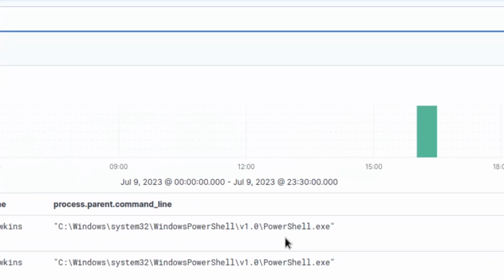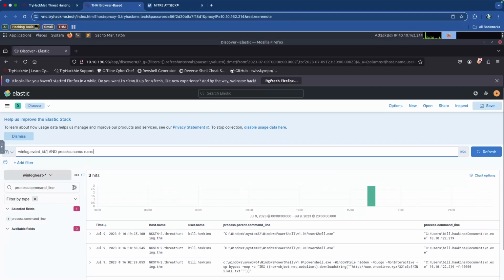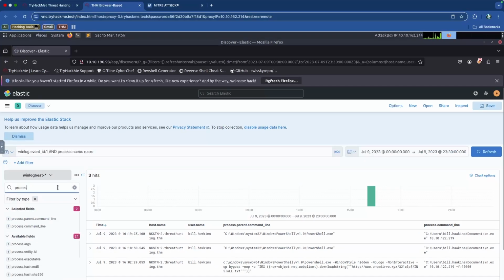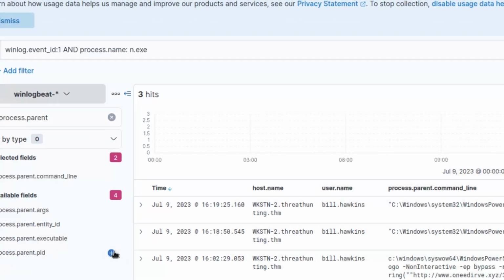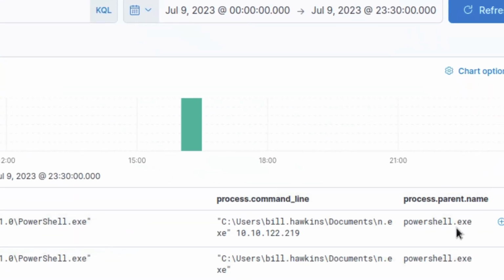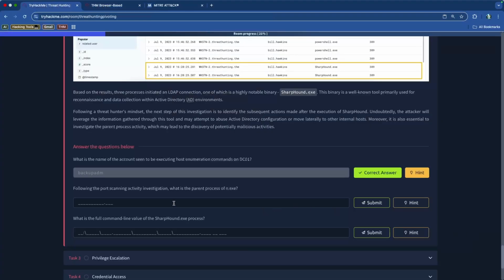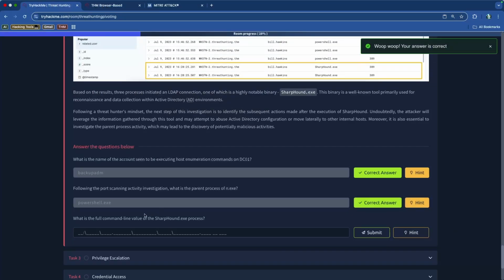I believe it's PowerShell.exe, but you can actually even go over here and just do parent process name, I want to say. So if I do process.parent, it'll give me name. So process parent name, I can just add that. And then at the very end right here, we'll see that it's PowerShell.exe. So we can go over here, do PowerShell.exe, press enter, that should be good.